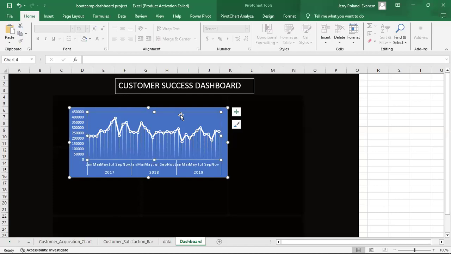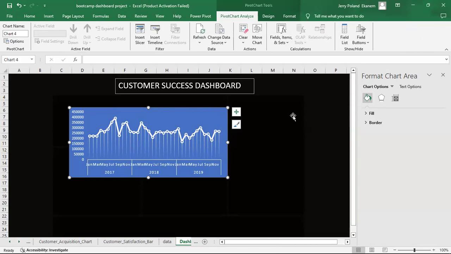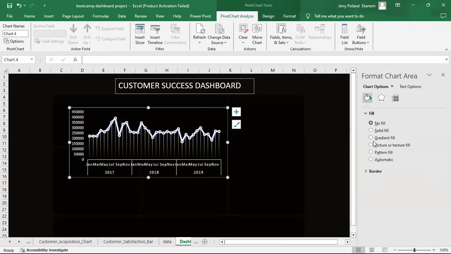Okay, and now let's see how to format this. Format. First of all, I don't want the field. For the field of this, I don't want any field, so we say no field.